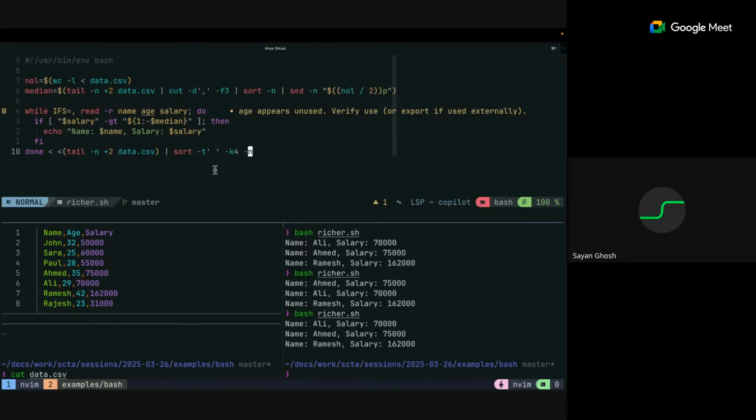Yeah, Prashant, go ahead. What is this hyphen T and codes like? So this is the delimiter for the sorting. I am splitting by the space, and I'm taking the fourth field.